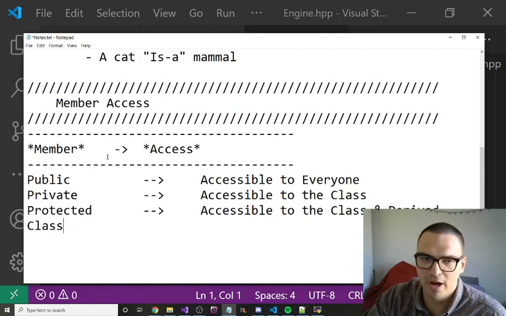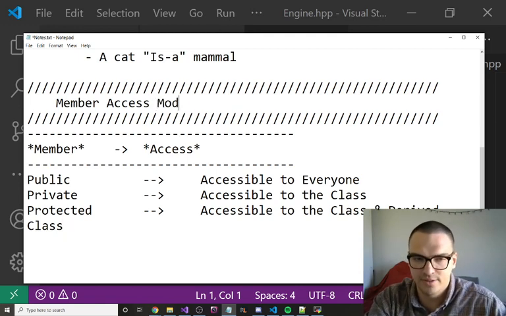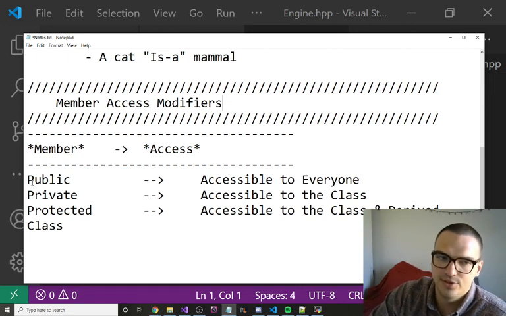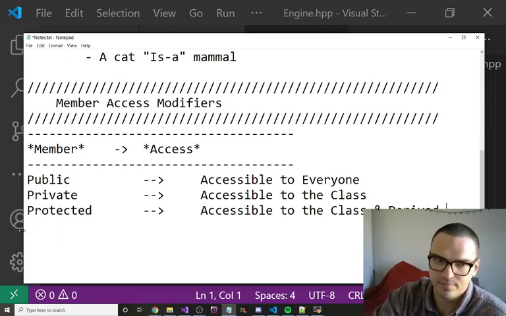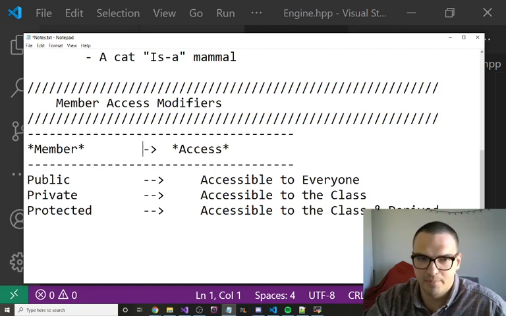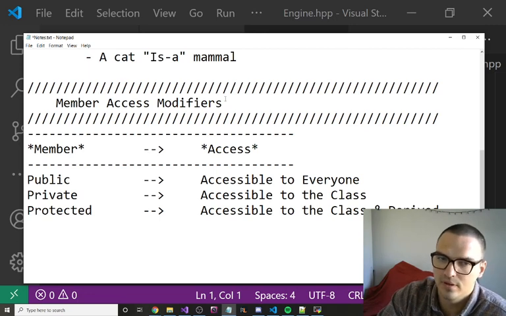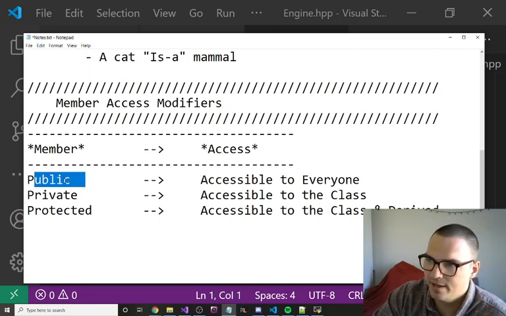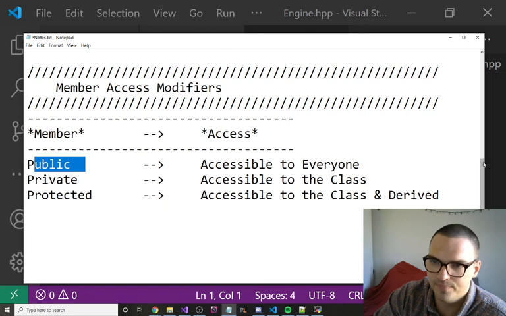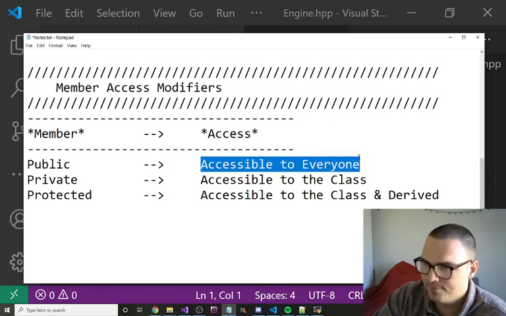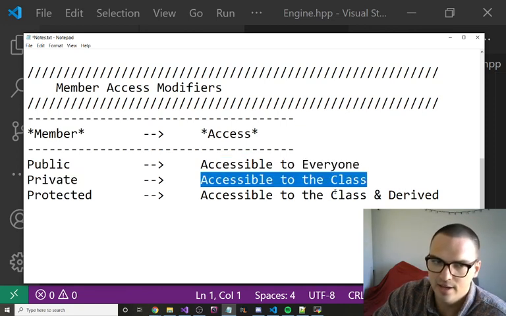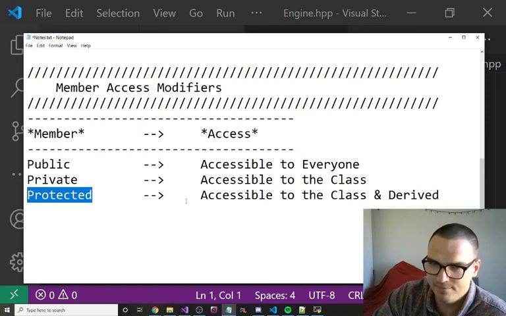So we're just going to talk about member access modifiers again. We know what public is. I think we can make this even prettier. Public is accessible to everybody, and private is accessible to only the class. And now we have this thing called protected.